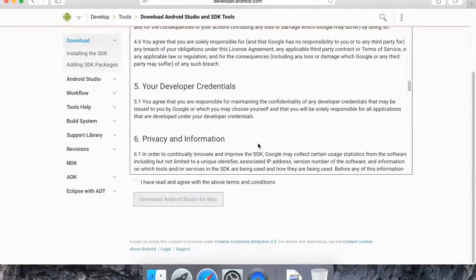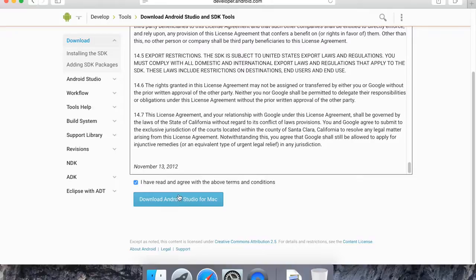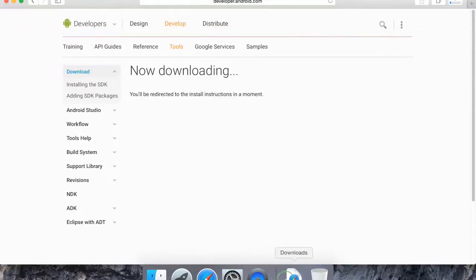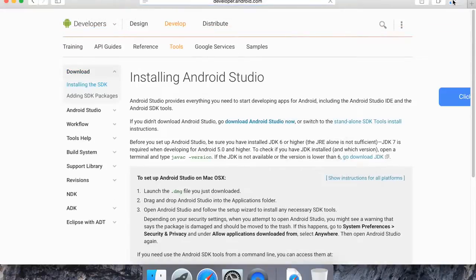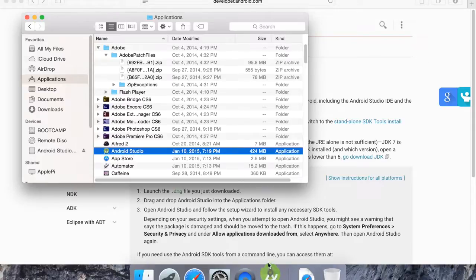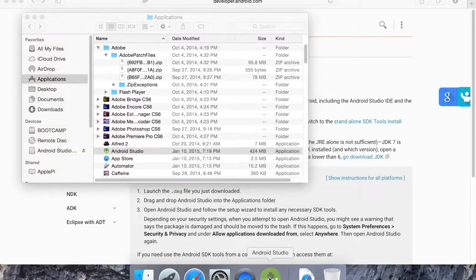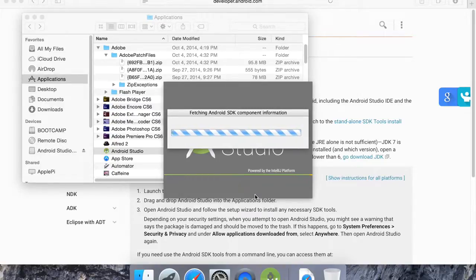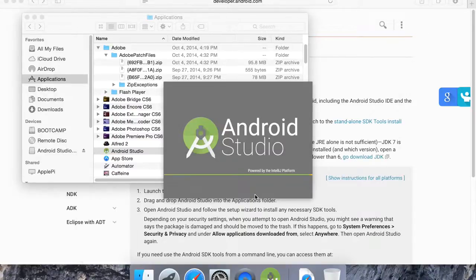In this case I'm doing it on a Mac, but the instructions are basically the same for any operating system, and Android Studio is going to function the same way on any OS. Once you get it downloaded and drag it into your applications folder, you'll go ahead and just run it. And at this point, it should require us to install some SDKs.